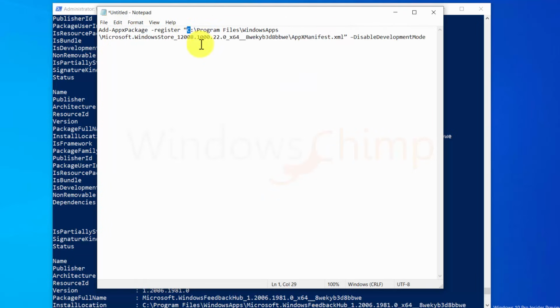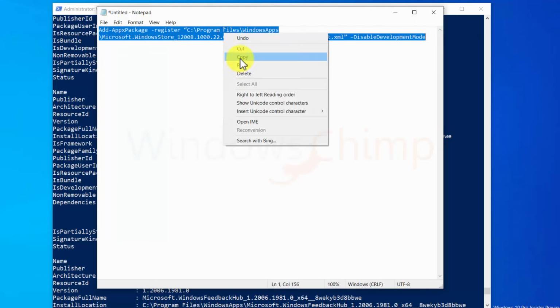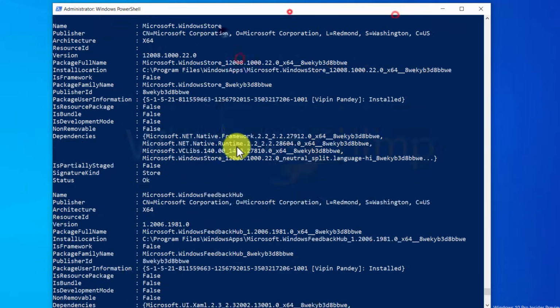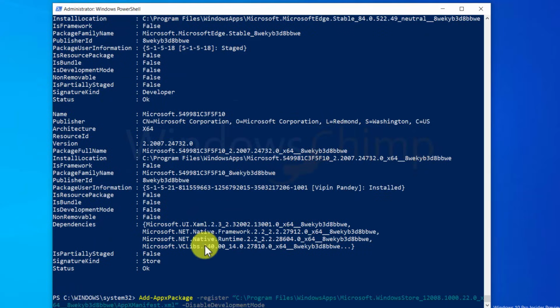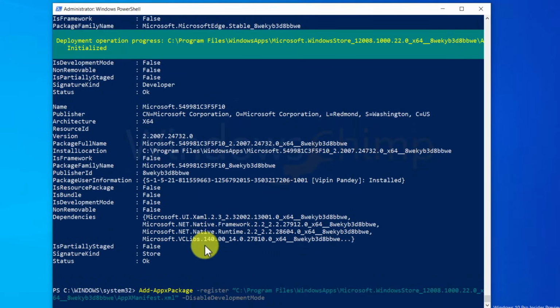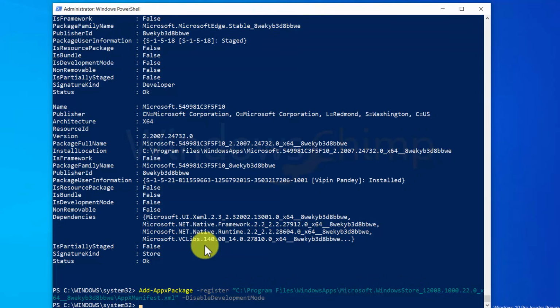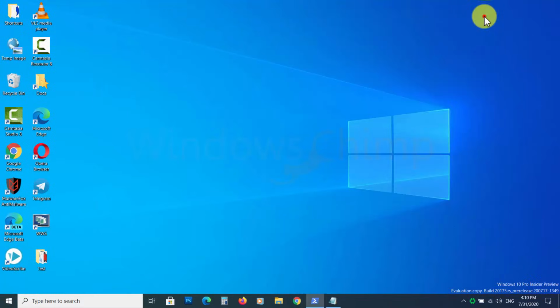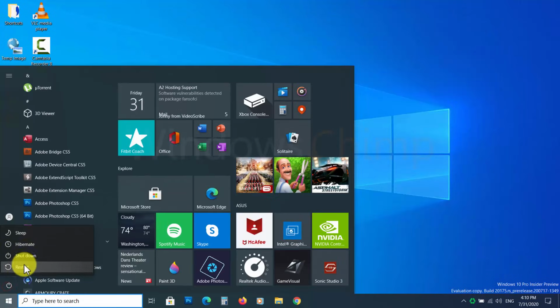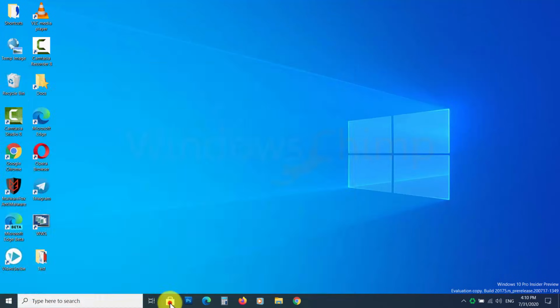Note that the drive letter C is where your Windows is installed. If it is installed somewhere else, then you need to change it also. Now copy the whole command from the Notepad and go to the PowerShell window and paste it. Then press Enter. The command will reinstall the Windows Store. Ignore the errors, if any. Now restart your PC and check if the problem is solved.